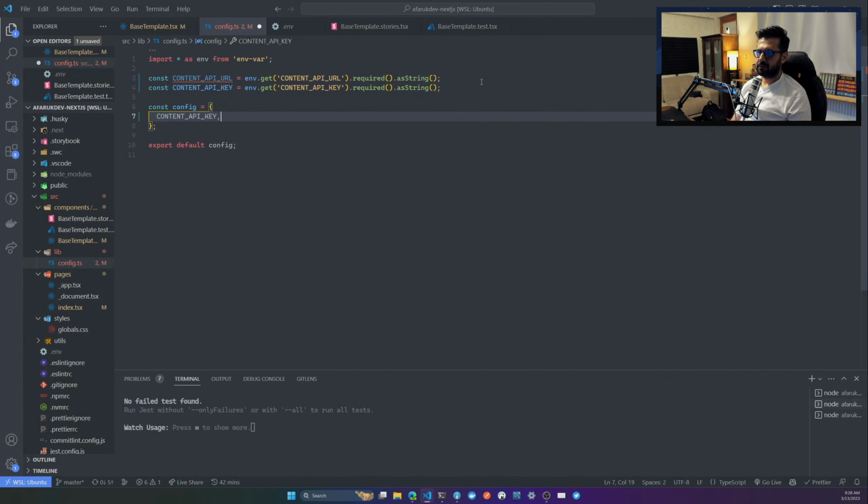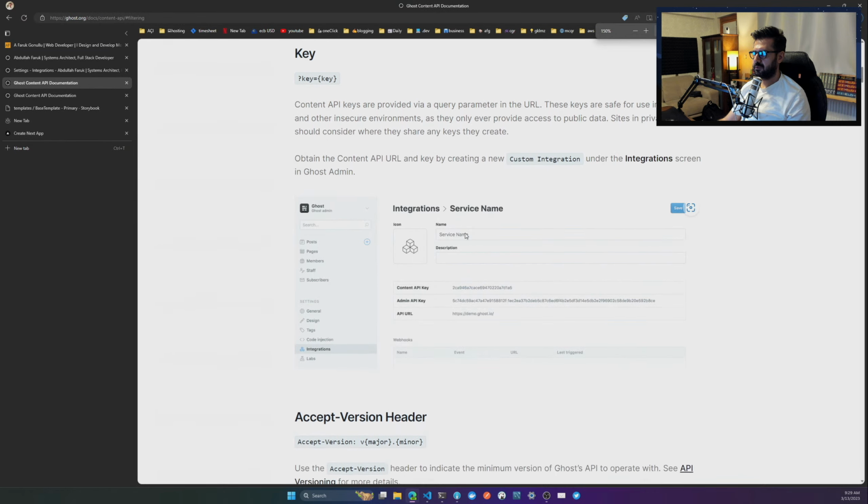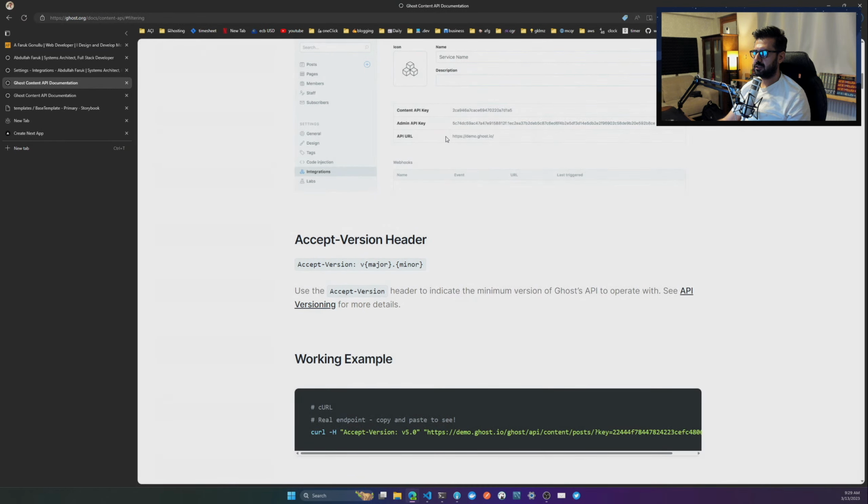Okay, when we get these two things, now let's go to the Ghost documentation, and you will see that it tells you everything here. So under custom integration, which was here, custom integrations, you add a new custom integration. Let me increase this font size. Then you get the content API key and your API URL.